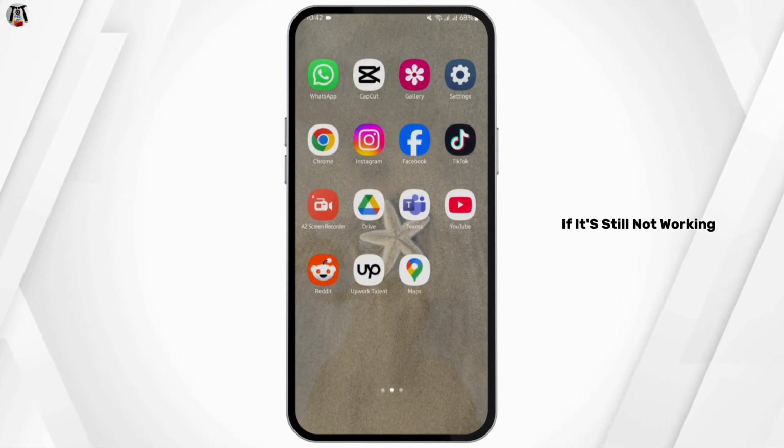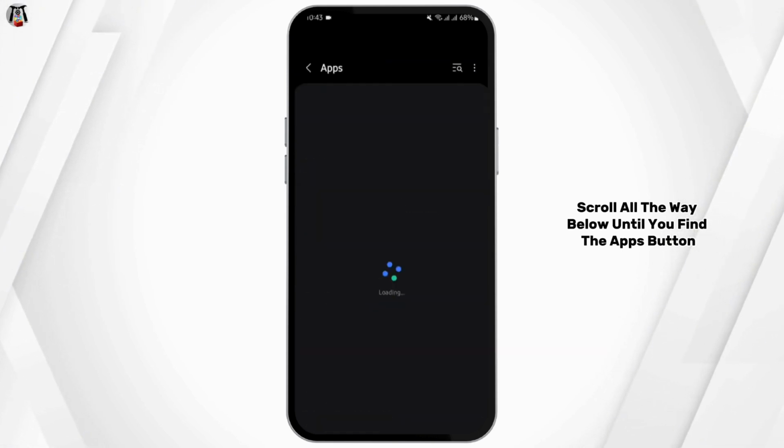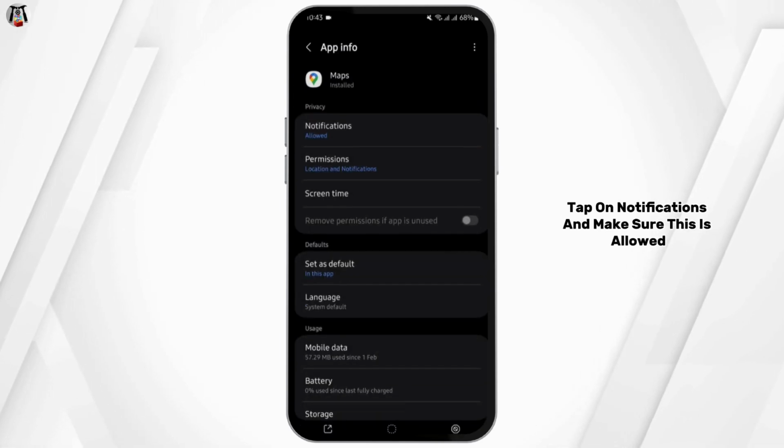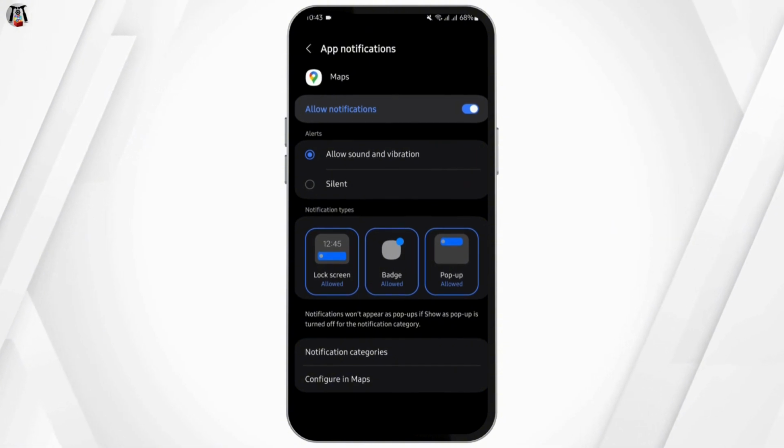If it's still not working, launch your settings. Scroll all the way below until you find the apps button. Tap onto apps and then search for maps. Here tap on notifications and make sure this is allowed, sound and vibrations.